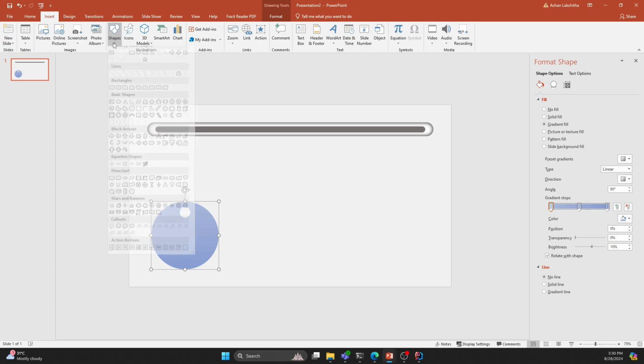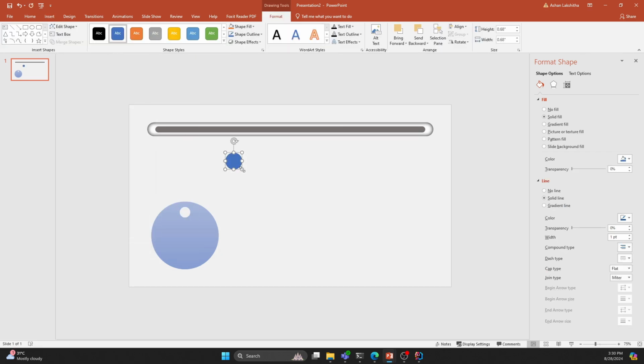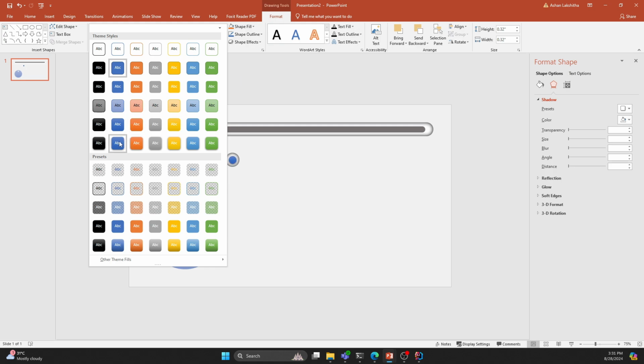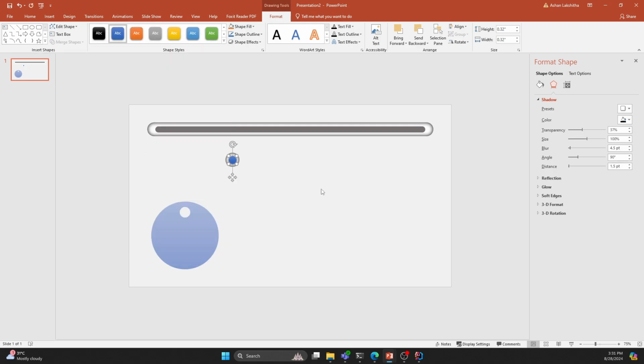As the next step, add a new circle. Duplicate it. Select one circle, remove the outlines, change the color to white, then add an inner shadow as well. Arrange both circles as in the video. Group both circles.